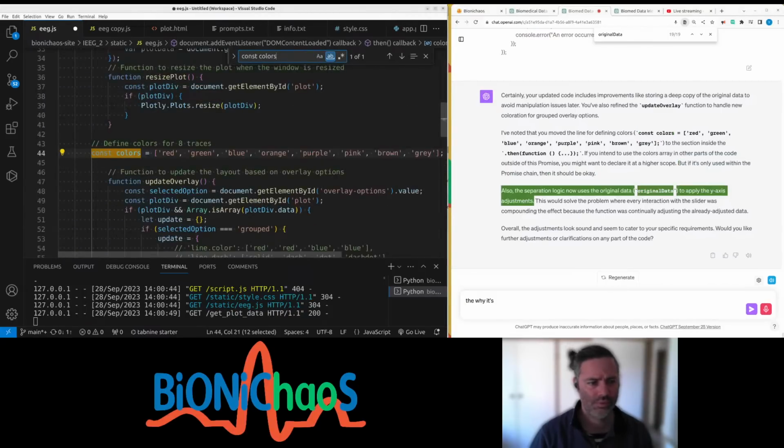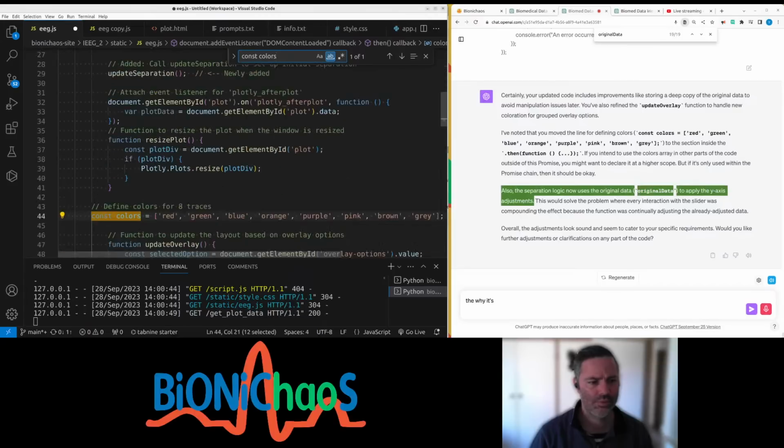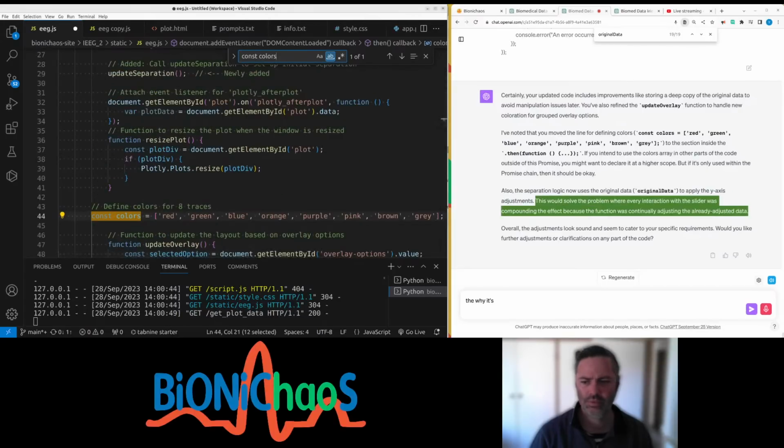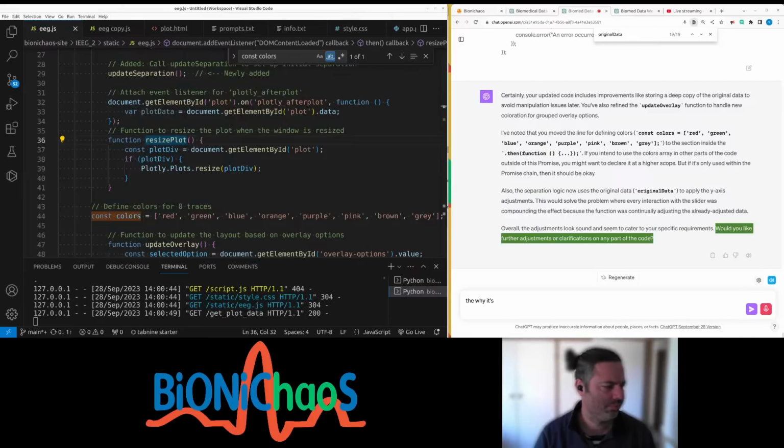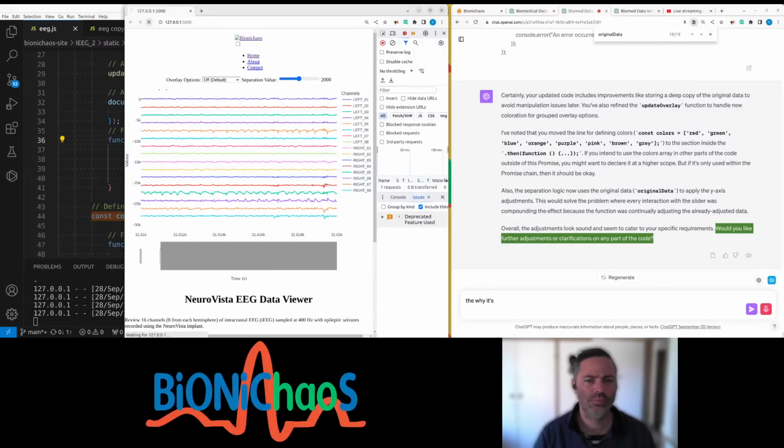Also, the separation logic now uses the original data to apply the y-axis adjustments. This would solve the problem where every interaction with the slider was compounding the effect because the function was continually adjusting the already adjusted data. Overall, the adjustments look sound and seem to cater to your specific requirements. Would you like further adjustments or clarifications on any part of the code?